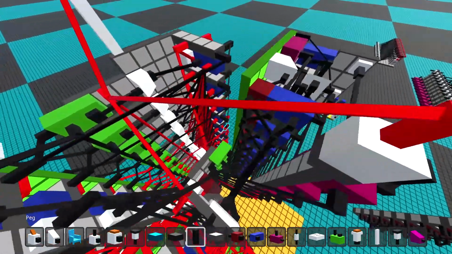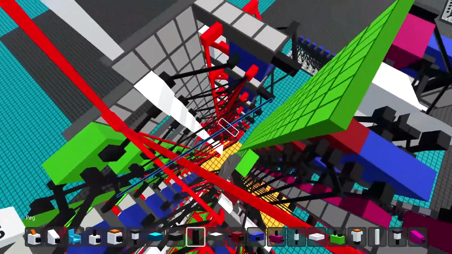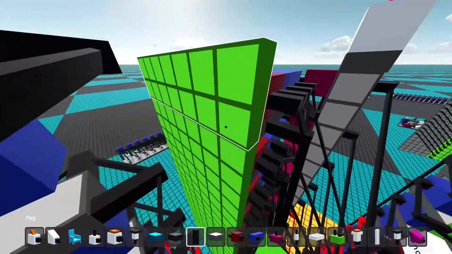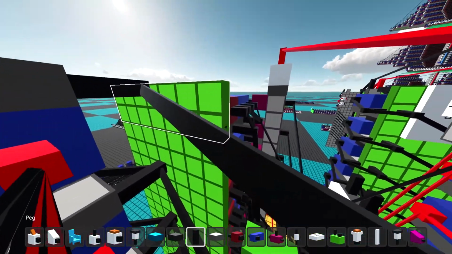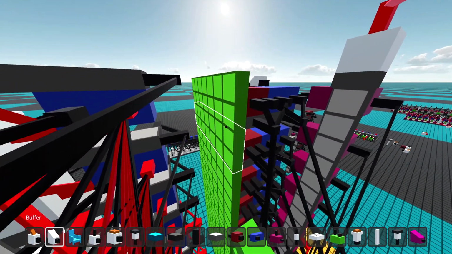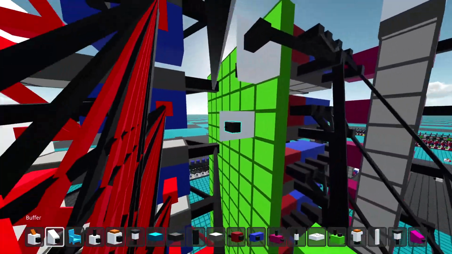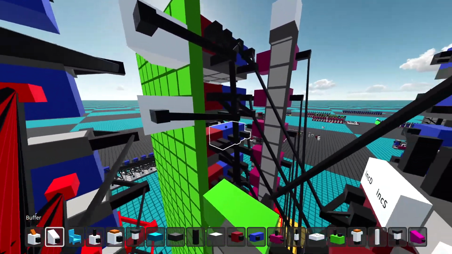Alright guys, so what we've got to do now is, if we check out the algorithm here, we have to check if error is greater than or equal to 0, or it's not, right? So to do that, error is this register that we have right here, and the output of that register is connected to these pegs. So maybe we'll just grab some buffers like this. And yes, beautiful. So if we can do this for all 12 bits and bring a buffer across like that.